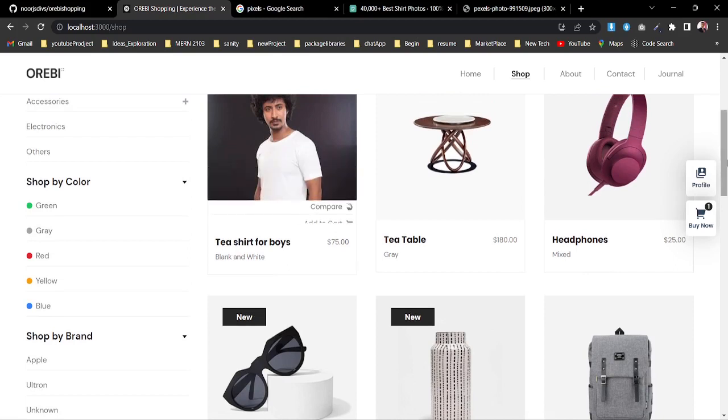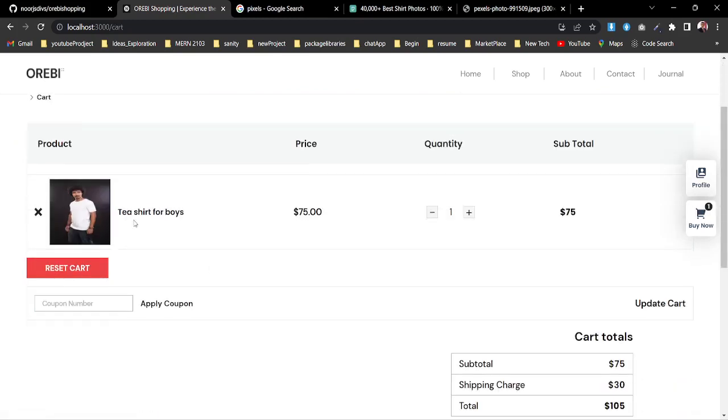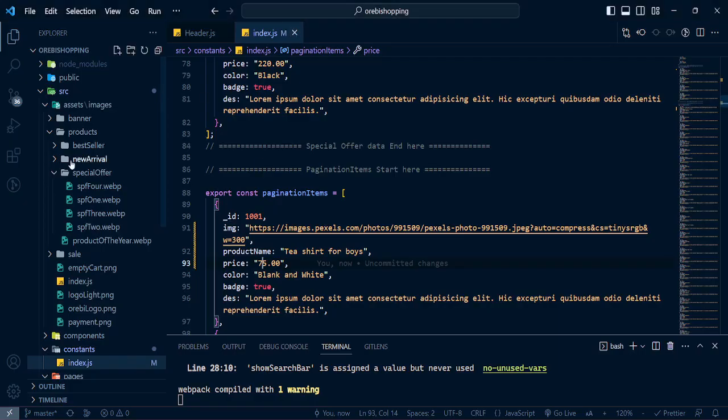If you add to cart, and if you go back here, it's the same way. And as you see, this image doesn't look that good. So what we need to do, let's go to the cart page.